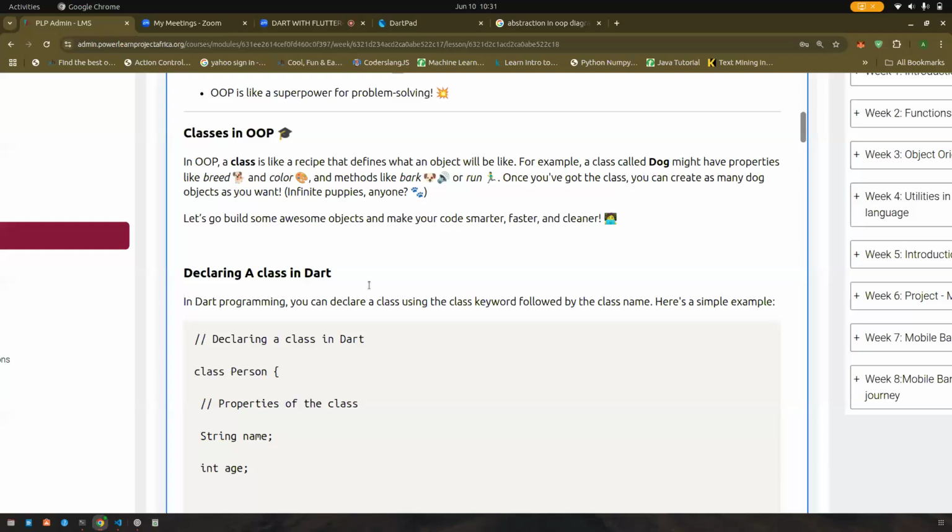Right. So you've just seen how a class works. The guy has described a whole recipe that defines what an object will look like, or rather, what the food will look like. And our instance of that class is pilau, which now is the object.